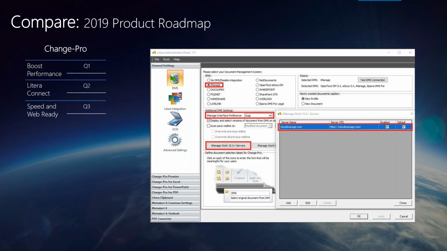So comparison, this is where I will talk a little bit more about Litera Connect, because this does loop back to DMS providers and how closely we work with them, because we, as a part of Q2, made Change Pro compatible with iManage Work 10. This is the version 2 API.